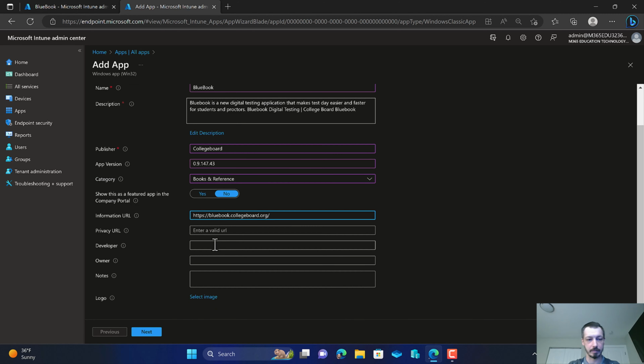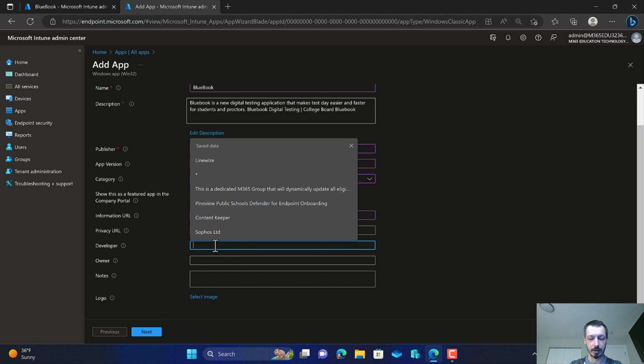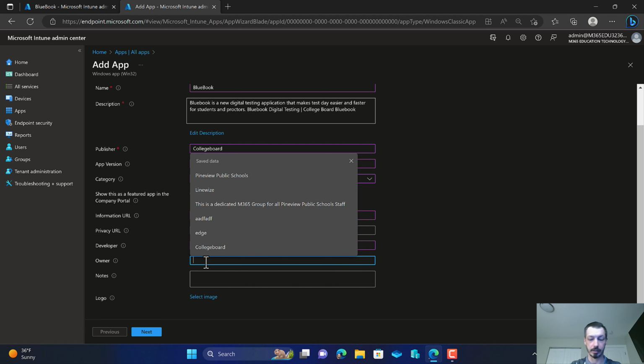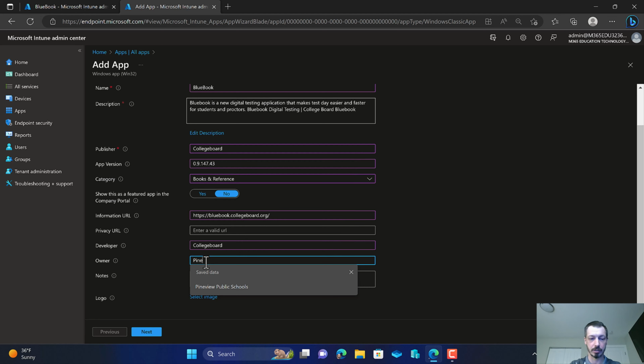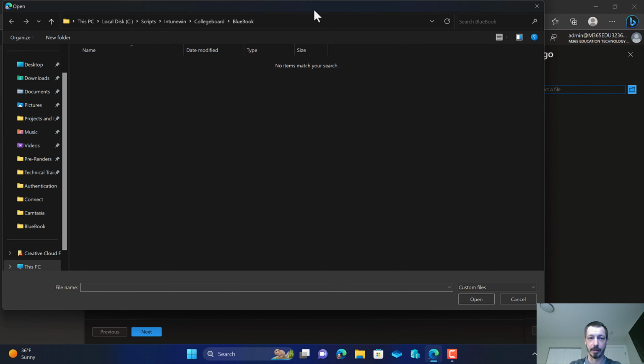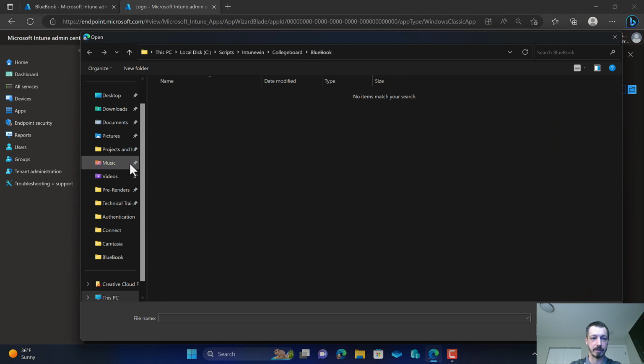Man, I'm getting all these extra spaces today. Developer, that's going to be Collegeboard. Owner is going to be your institution's name. In my simulated environment, it's Pineview Public Schools. And then I also included a logo file in case you wanted to make this available in Company Portal.